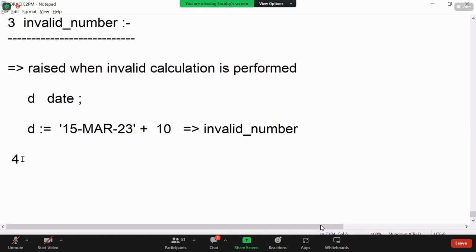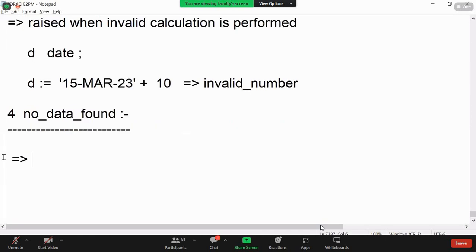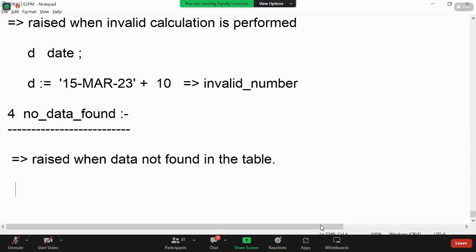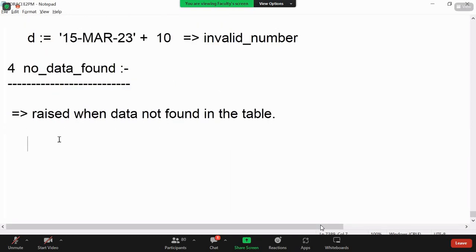Fourth one: no data found. This exception is raised when data is not found in the table.